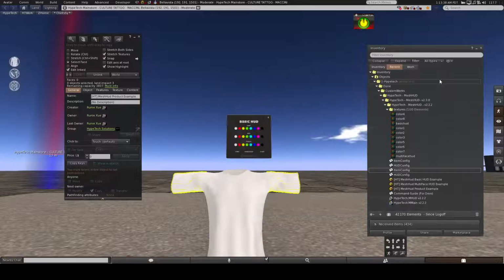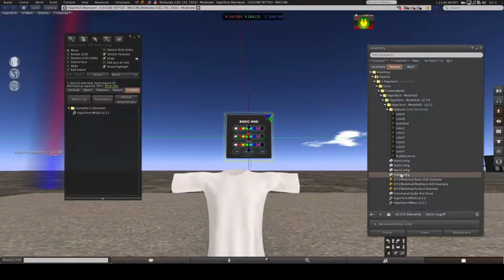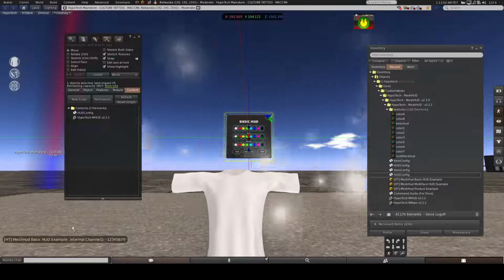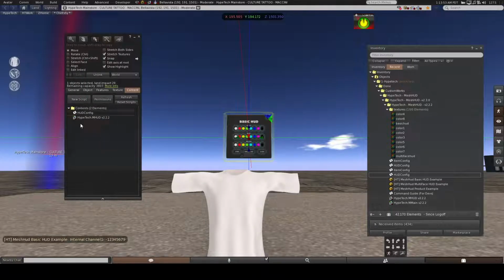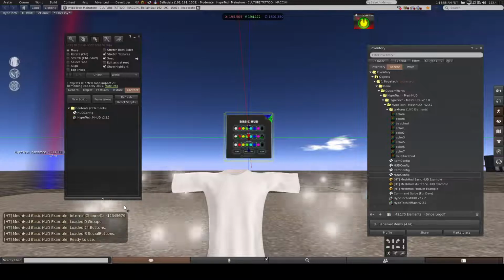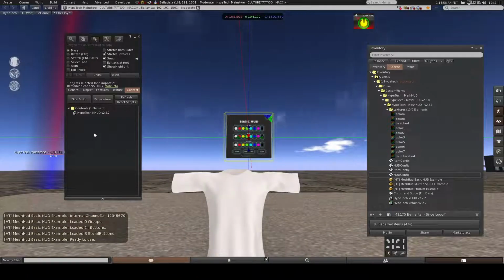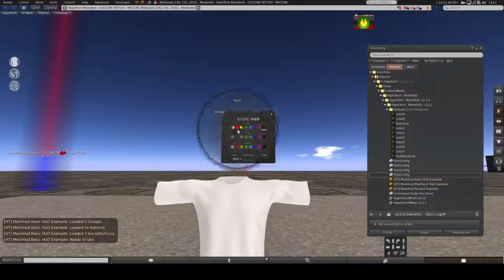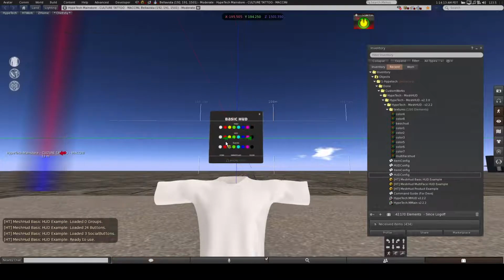And now I move this notecard into the HUD. You see it reading the channel and loading the buttons. After loading, the notecard is deleted, and you see here 0 groups and the commands loading. Okay, and now the configuration is done.